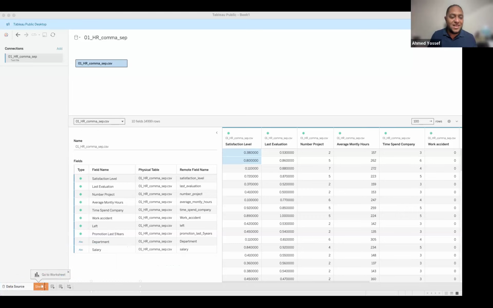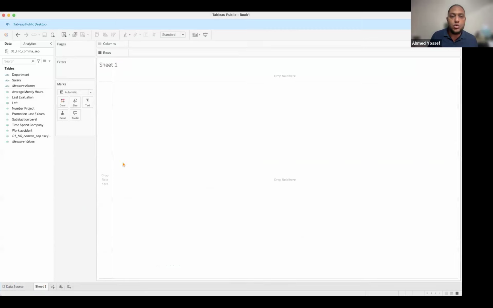So we have loaded the data. Now we are going to create the sheet. Let me head to sheet 1, and as you can see, the sheet is empty. Now we are seeing something called columns, something called rows, and we have something called marks. We will be getting to this in a moment. I would like just to draw your attention to what's going to happen here inside this part, because what we are going to do here is the core actually of Tableau.